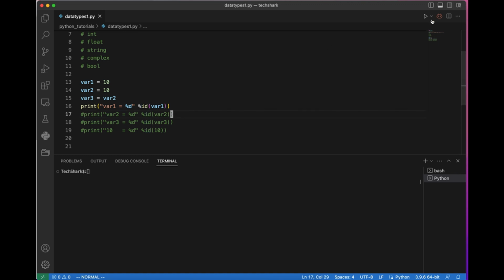And let's just run this program. Okay, it has printed the ID for var1. Now just pause this video for a second and answer in the comment section what you think the ID for var2 will be. Will it create a new object for var2, or will var2 point to the same object, or how will it behave? Okay. Now just try to print the ID for var2, and because var2 is assigned with the same value, the ID for the object will still remain the same.